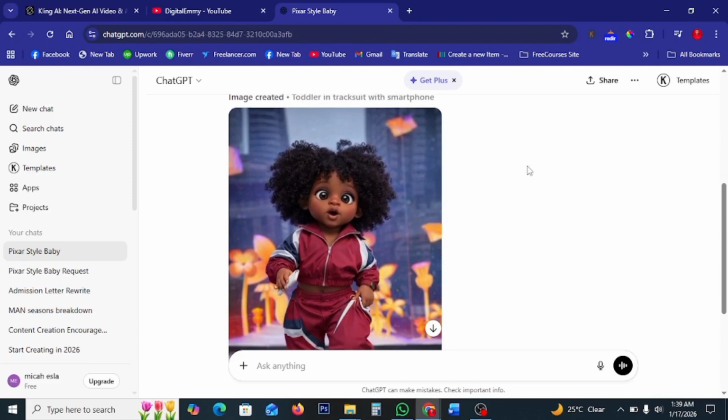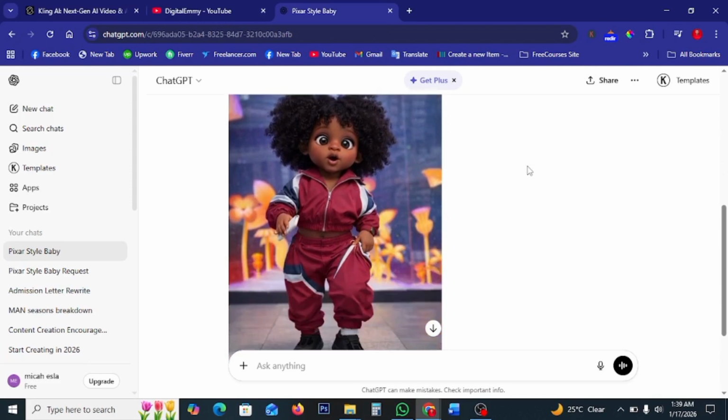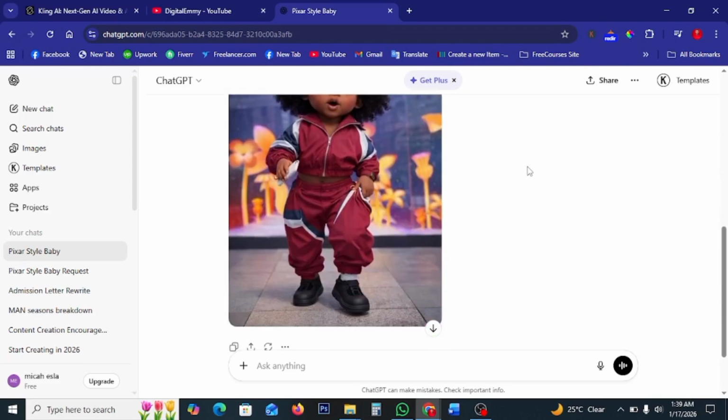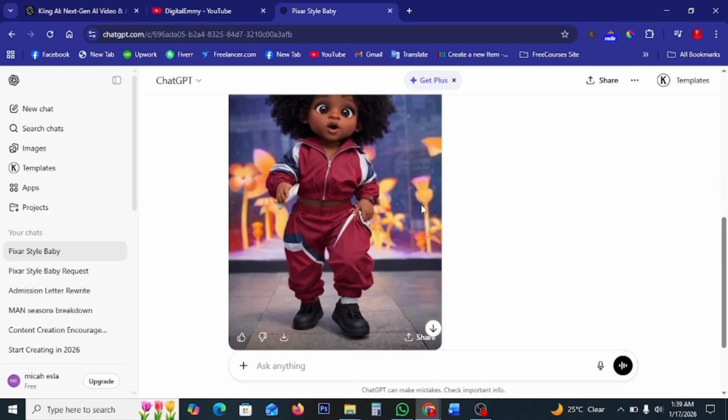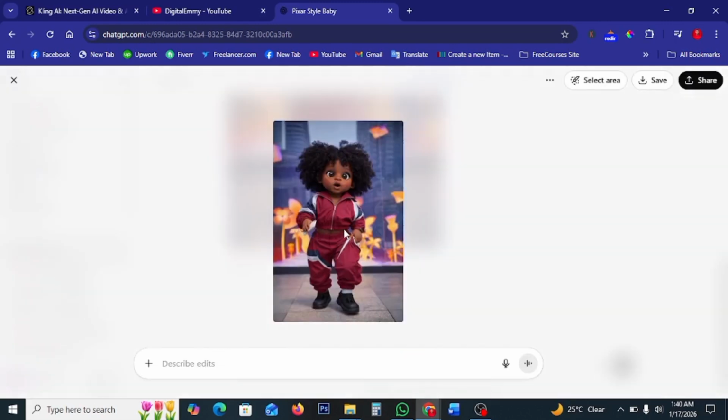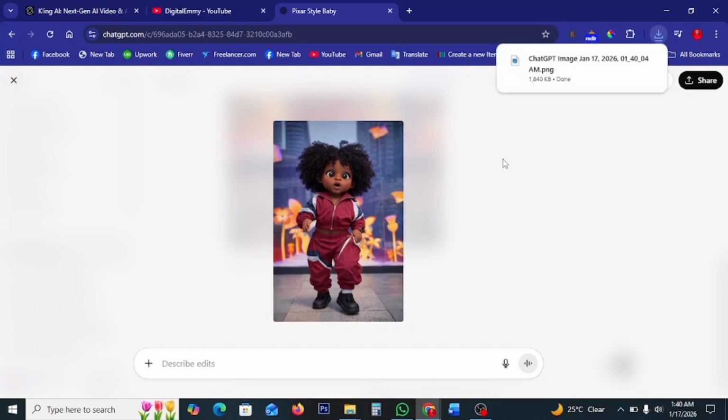Yeah, so as you can see, ChatGPT is done generating our image for us, and it has done a really amazing job for us. So we're going to click on the image and we are going to download it onto our device. So we'll just click on save and we're going to download it onto our device.